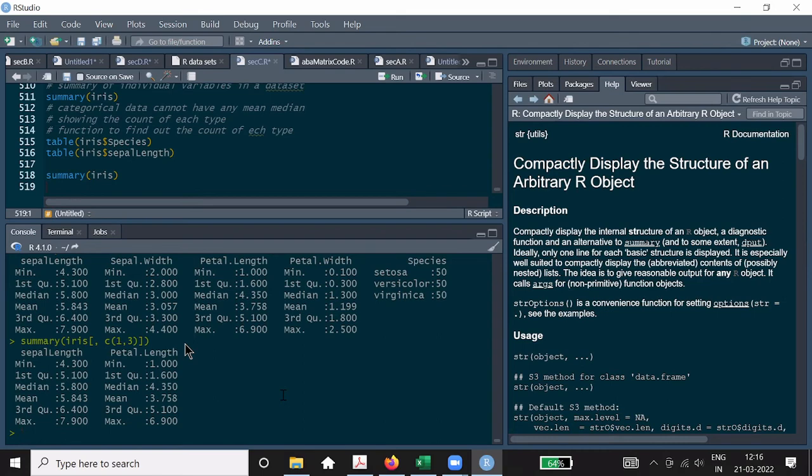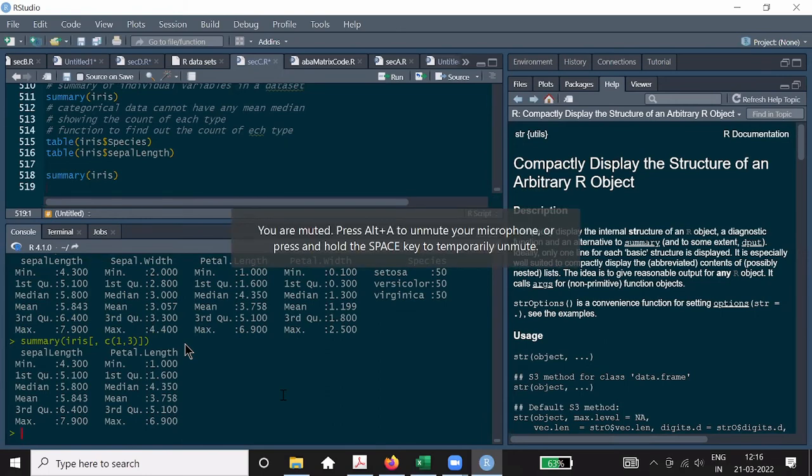Forget those quartiles. I don't need that for now. I'm not discussing this today. If I ask all this, you will all get caught. Just tell me these two sets of numbers, mean and median for sepal length and petal length. Some comment on that.